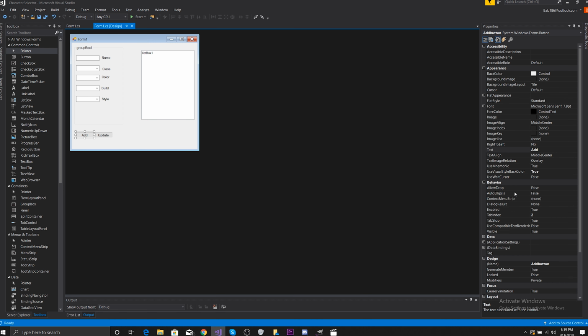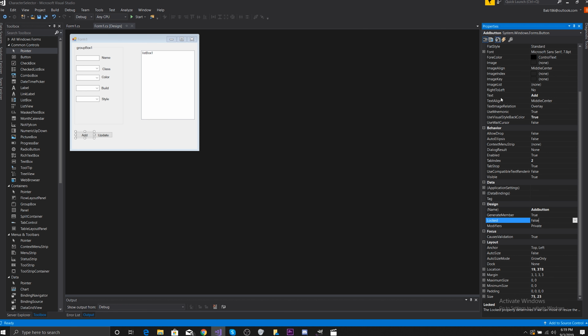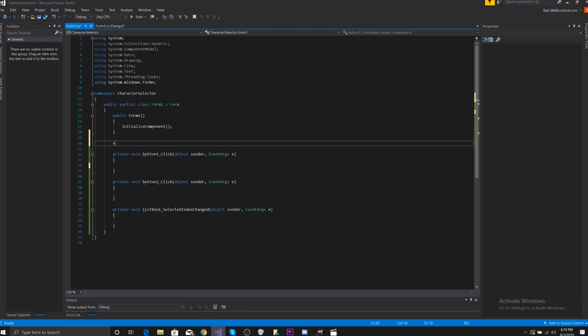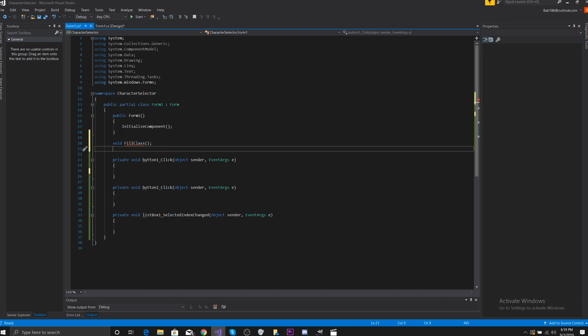Well, apparently it didn't, but that's its new name, no big deal. So when we do the button click, what we're going to do essentially is the name. Well, first of all, we have to make some functions. So we're going to make a void fill class, and we're going to make this public.